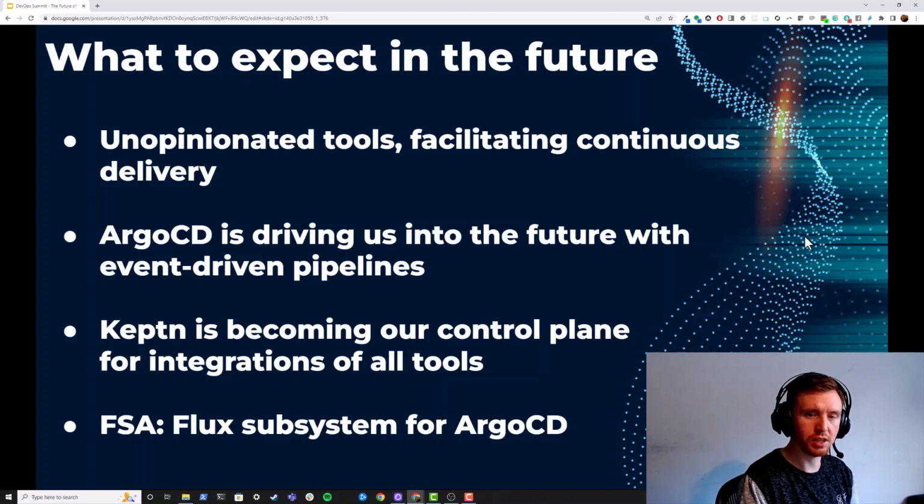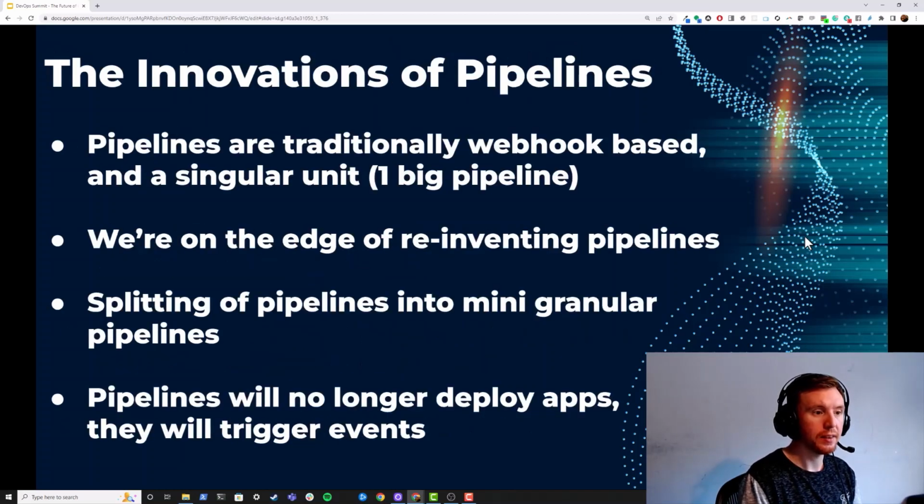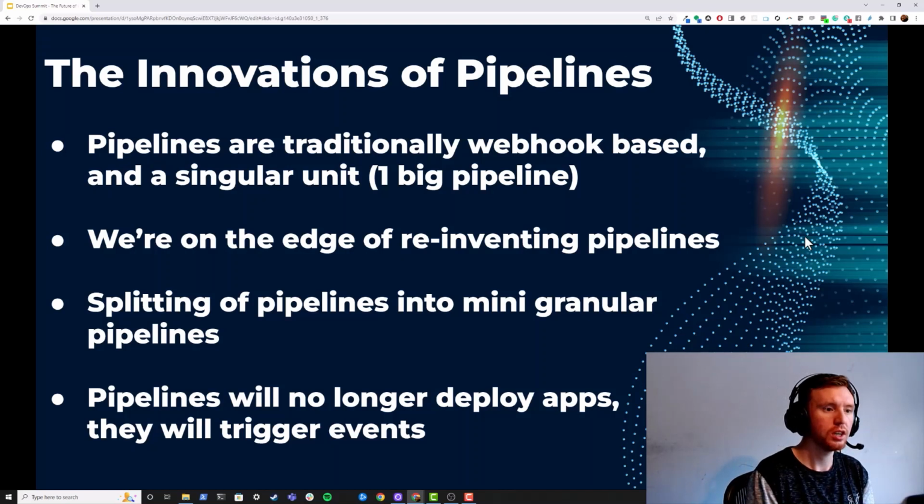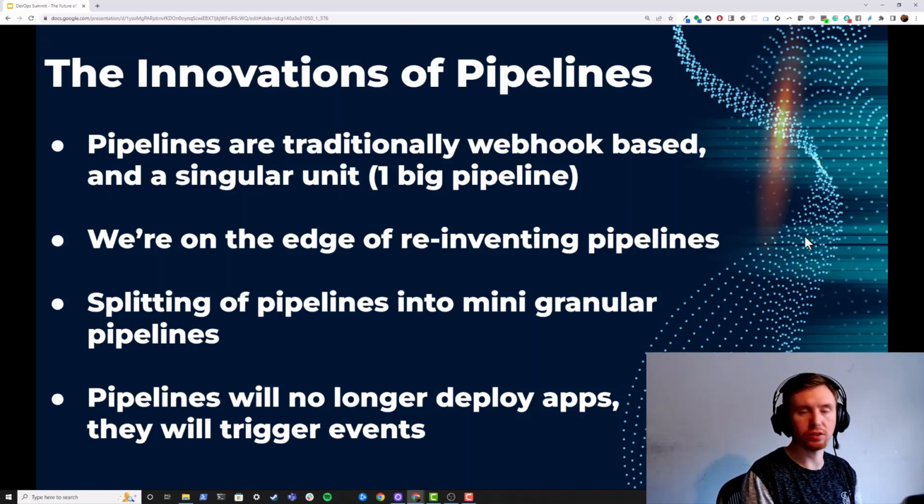Now, what's coming in the future is the innovation of pipelines. This has already started, but again, it gets more and more mainstream as time goes on. Pipelines were traditionally webhook based, and a single unit. It's one big pipeline, right? A pipe is straight. But we're on the edge of reinventing what the definition of a pipeline is, which we would call a workflow these days.